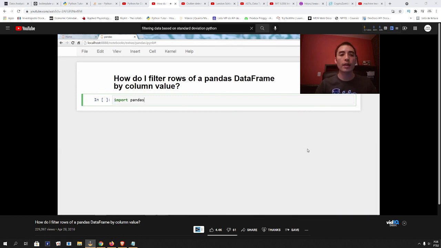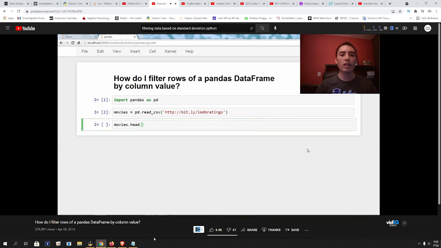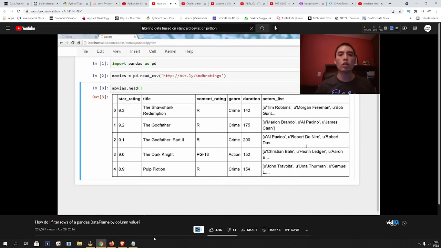So we'll first import pandas as pd, and then we'll create a data frame called movies, and we'll say pd.read_csv, and then we'll pass it a URL where there's a data set, and you can follow along with this, bit.ly/imdbratings, okay? And this is a data set of top rated movies from the Internet Movie Database, okay? So let's just take a look at the head, the first 5 rows. And what we see is that each row represents a movie and various information about that movie.